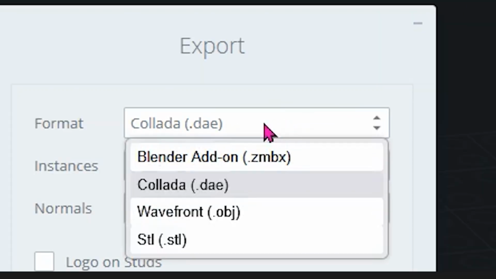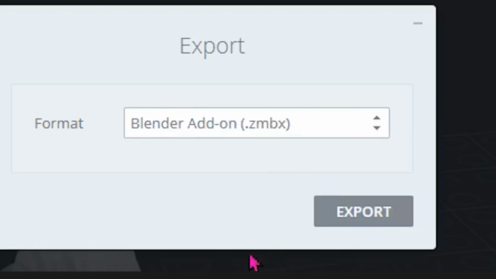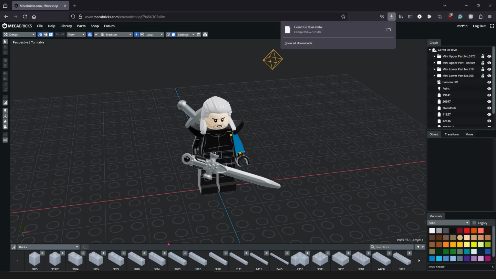and then go to File and I'll export. And the important thing is to export this Blender add-on, ZMBX, and hit export. This downloads a file to your computer, which you will then open in Blender. But to open that file in Blender, what you have to do is install an add-on.